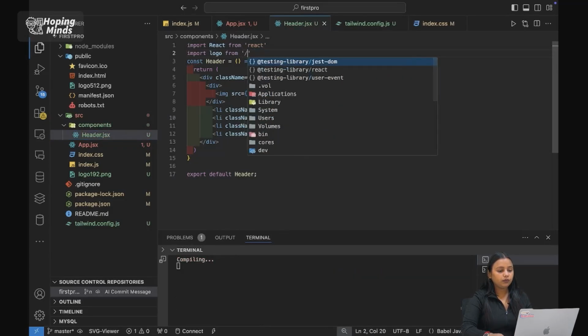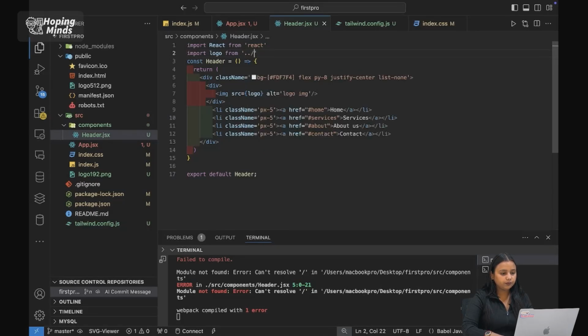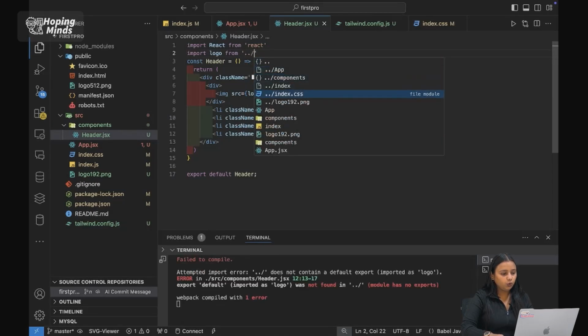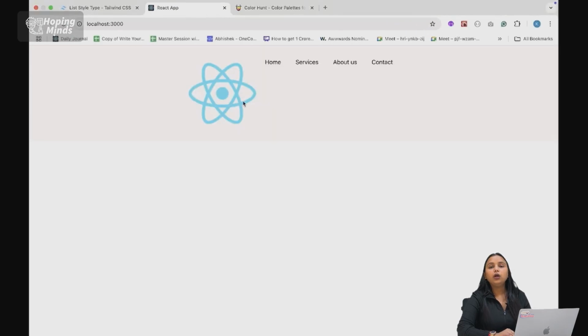So where? It's in the same folder. So you just need to go inside. It's inside component. No, it's outside the component. So what do you want? You want to use logo.png. Now refresh it. See, your logo is there, but you don't want this big.